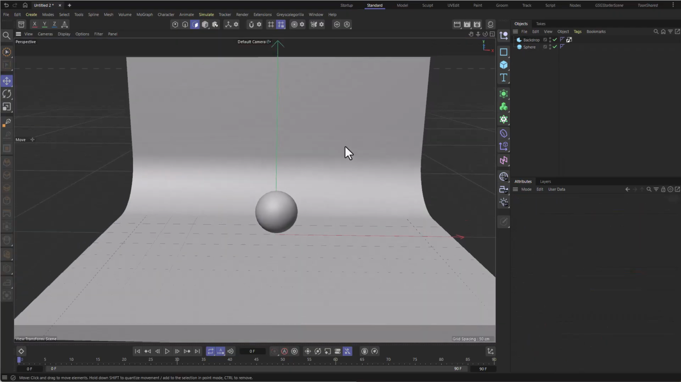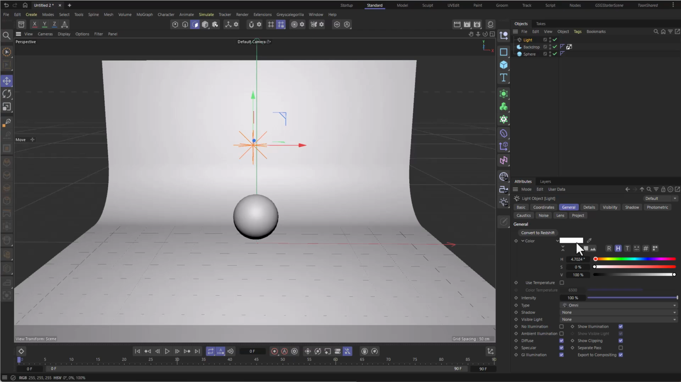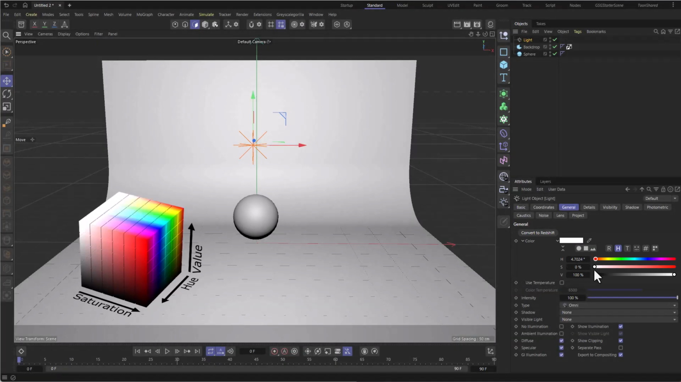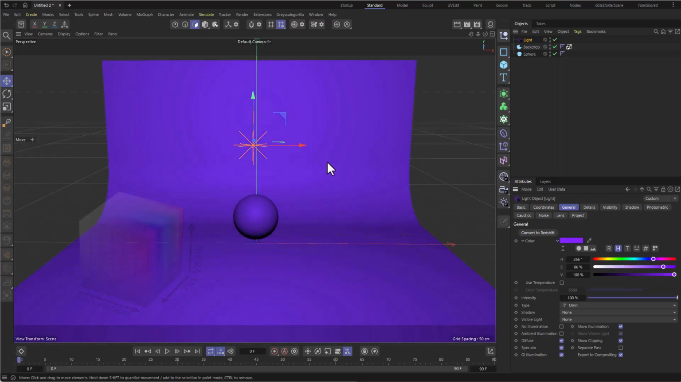All right, great. Now let's discuss the light properties. Most of the lights that we will use have almost identical light properties, so I'm going to cover them all using an Omni light. First thing that you have here is the color. As you can see, you can color pick it, or you can change the HSV, so the hue, saturation, and value of your light color.